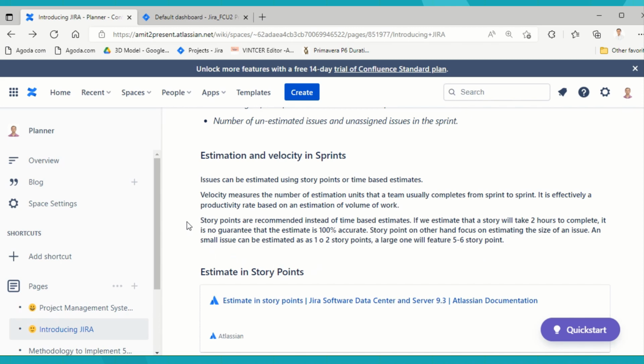Suppose it's a large activity, a large issue, what we can do is put down the number of story points as 5 to 6. If it is a small issue, we can put down 1 or 2, and based on that we get on closing the issues one by one.